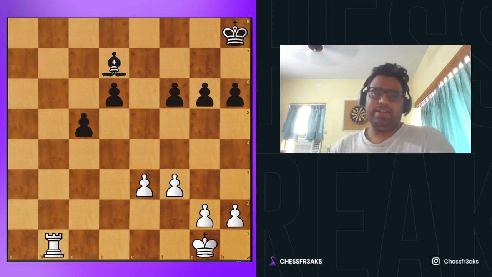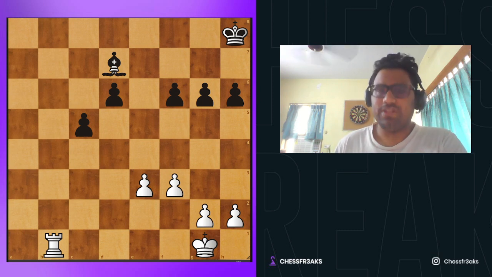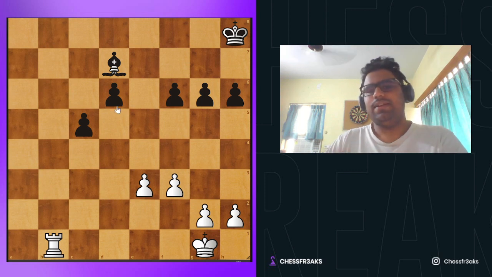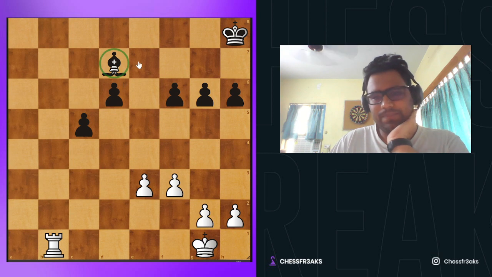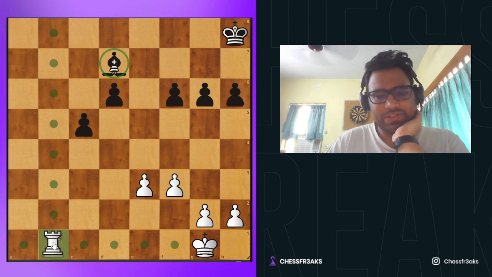Now, in the last 3 or 4 positions, you have to find a combination of moves where you can use pins. So here we can see that it is a rook versus bishop, but can you use pins to win this bishop? And the solution is very easy.